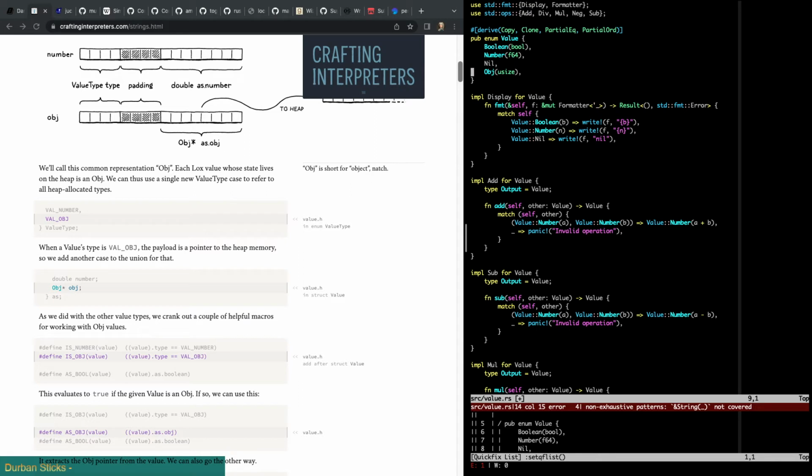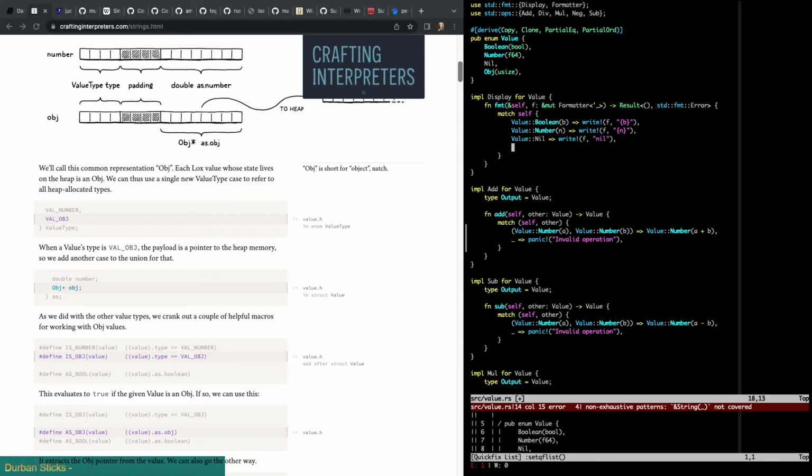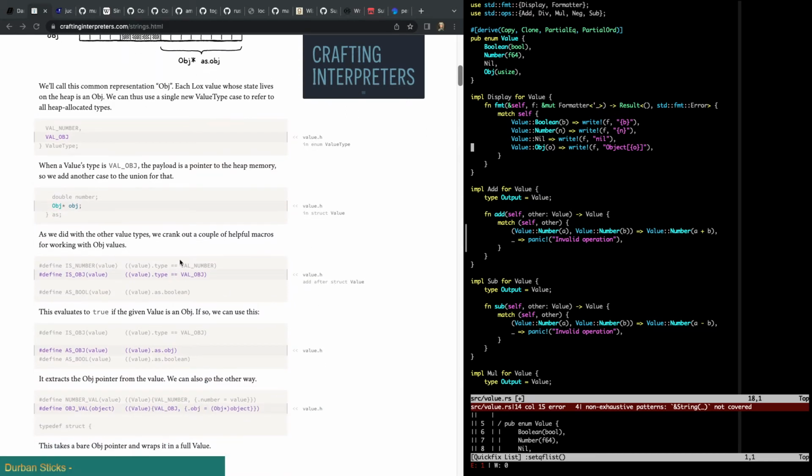There. We can't display it though. I guess all we can do here is value obj. We can write the format string, and then I don't know how we would print it out. Object of O. And all we can do is print out the object number at that point.